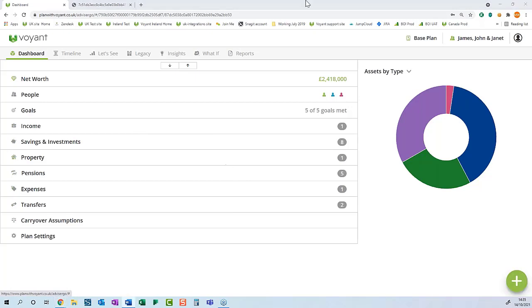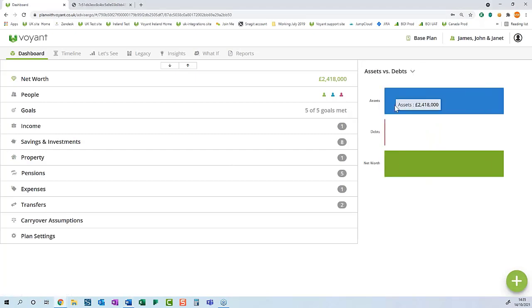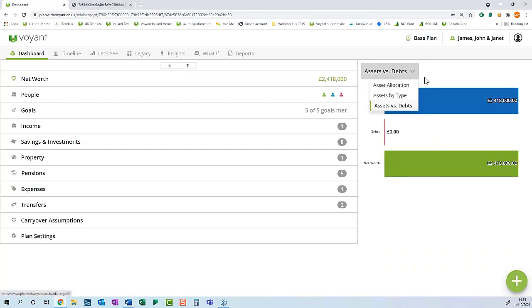Note as well that up the top right here, we've got assets by type. You can change this chart, for example, to assets versus debts or asset allocation.